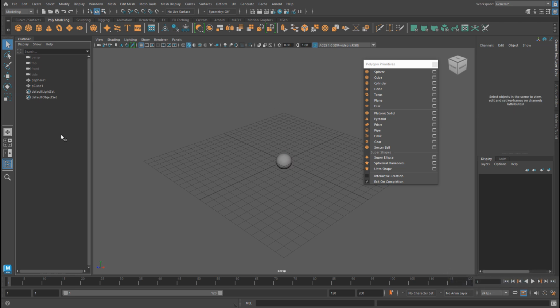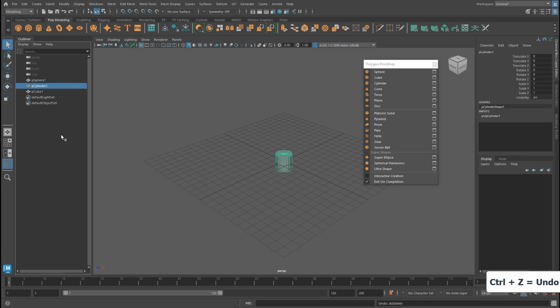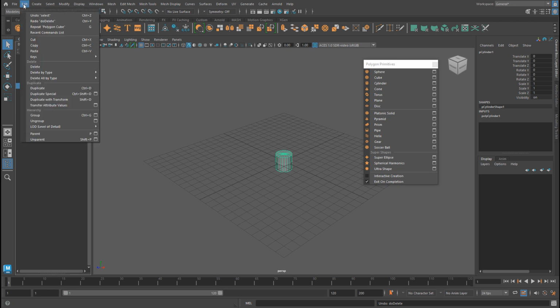If you want to undo any operation you just did, the universal shortcut key is Ctrl Z. So if you hit Ctrl Z, this will bring back the cylinder, or whatever you just did, and it will undo it. You can access undo under edit, undo, and there's also redo. Ctrl Z for undo, Ctrl Y for redo.